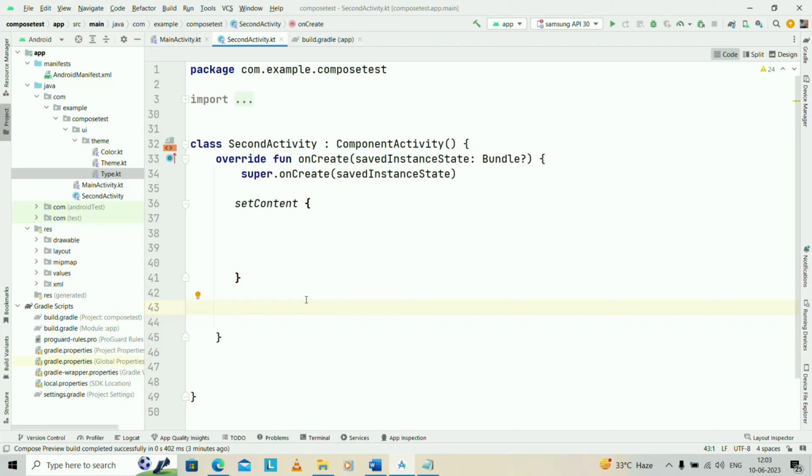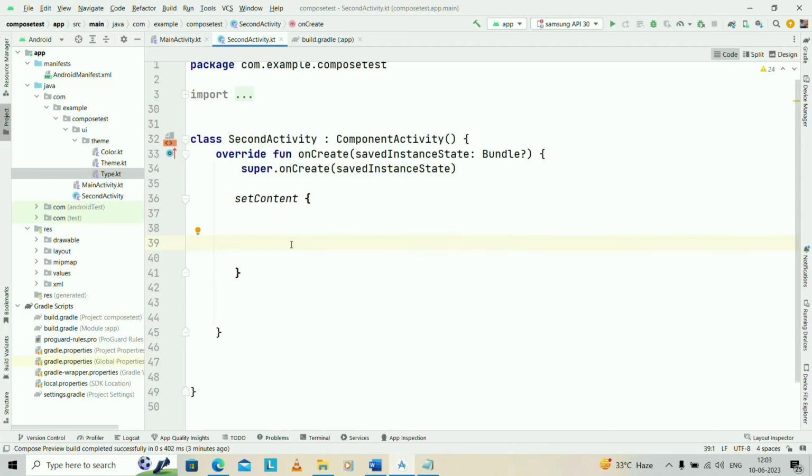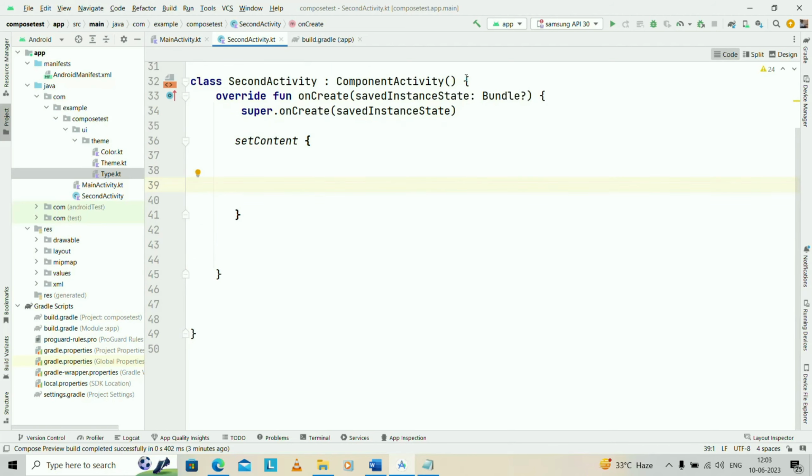Just go to your second activity, open it, and remove the XML, whatever the default activity has. Then use this component activity, extend it, and remove everything else. After onCreate with savedInstanceState, you can use setContent with curly brackets, and under that you have to call your function. This is your class scope, and after the class scope you have to make a composable, and also work with the preview. I will show you how to do that.